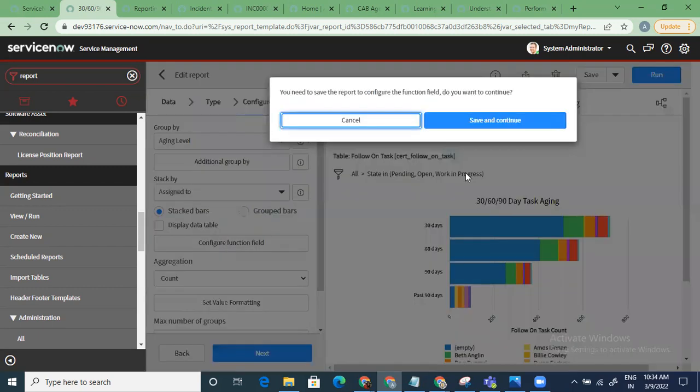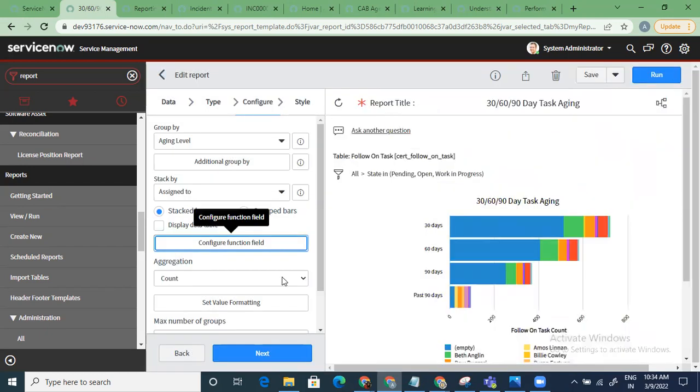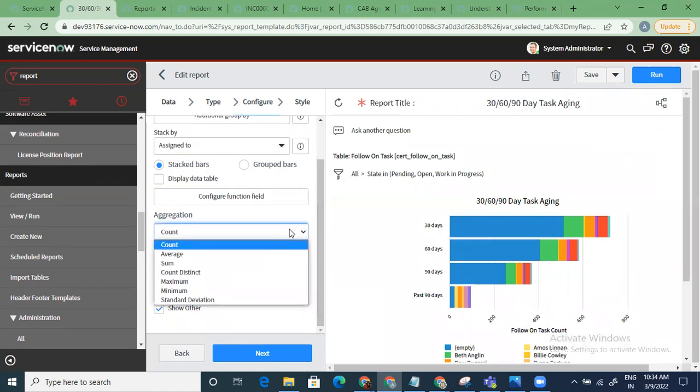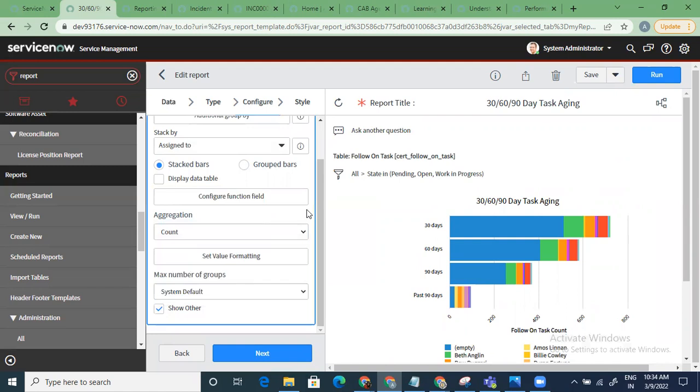Now configure function field. You need to see the report. Okay, so let's not do this. This is not very important for us. Aggregation count. I can do aggregation by average, by sum. When you use Excel, these are the different parameters you work with. For example, for average age of incident resolution, you will use average rather than count. So there are use cases where you want to use certain things like count, sum, average, whatever you want to see.